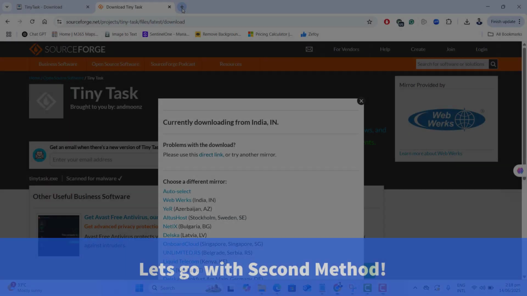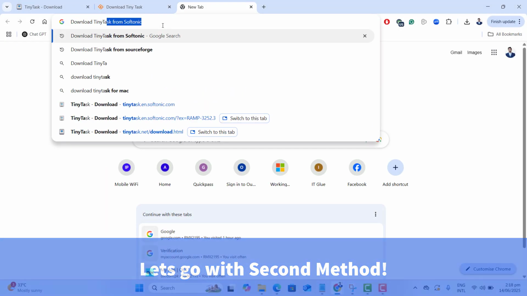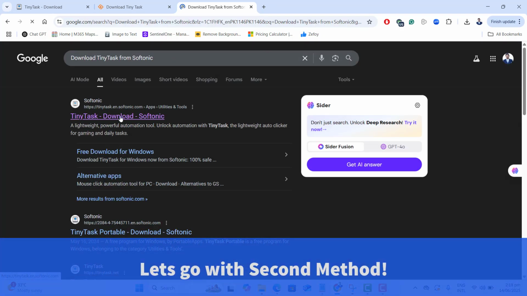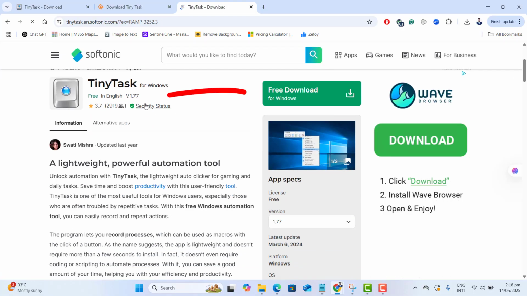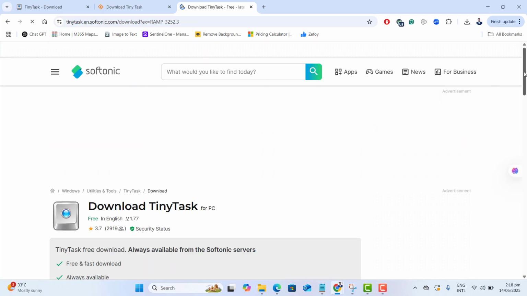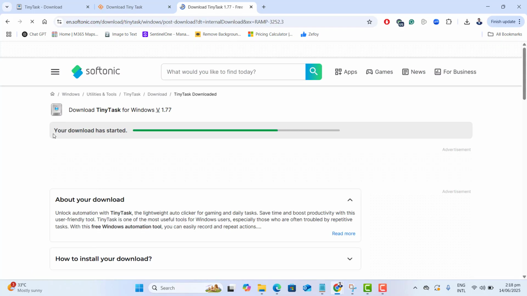Now let's go ahead and open another tab and type download TinyTask from Softonic. Just go ahead and open the first link Google gives you, scroll a little down and click on free download. If you get any ad, just skip or close that ad and then again scroll down and click on free download to download the latest version of TinyTask.